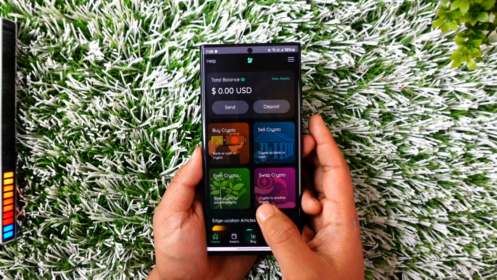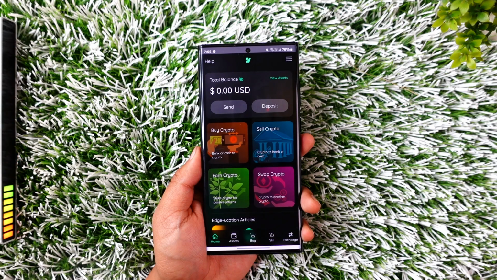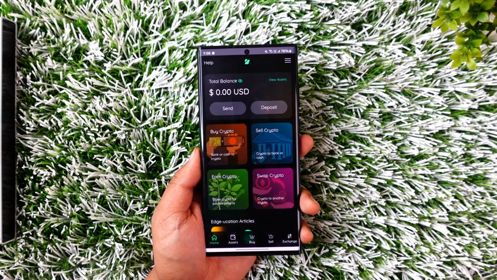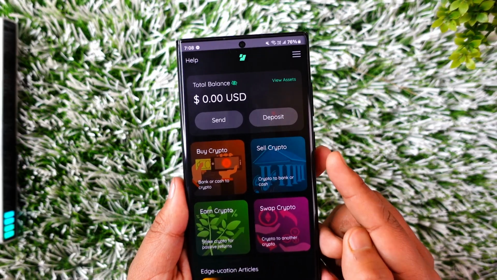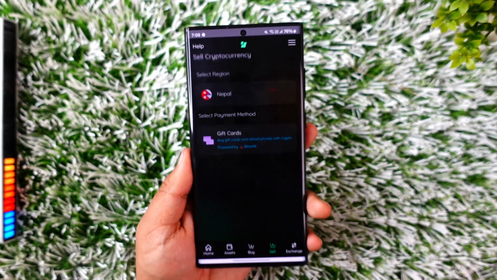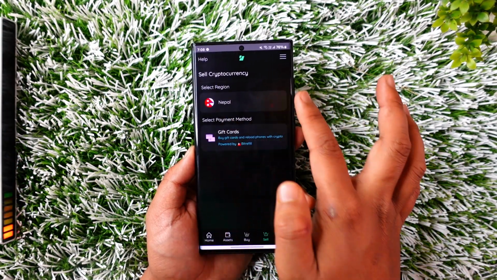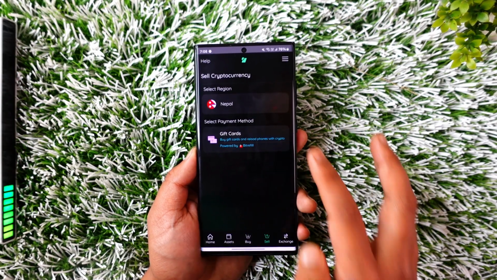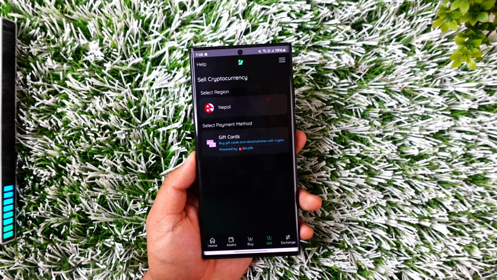Launch the Edge wallet app and make sure that you sign in to your Edge wallet account. Then right over here you can see the little button that says sell crypto. Tap on the sell crypto button and simply select your region over here and select the payment method on how you'd like to receive your money.